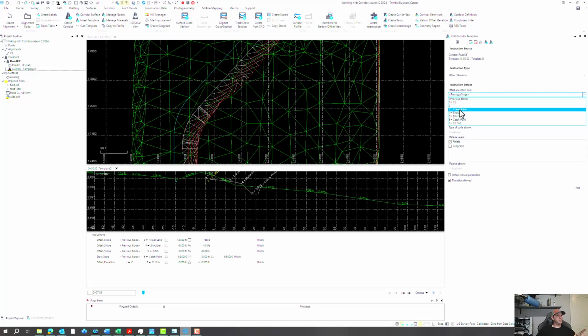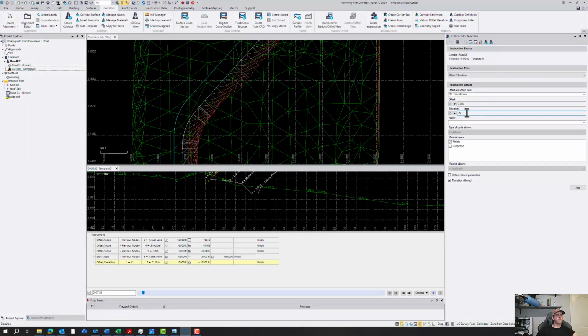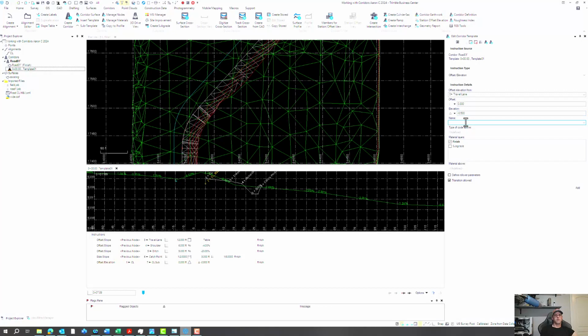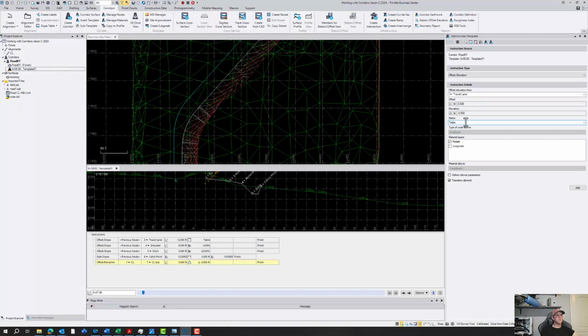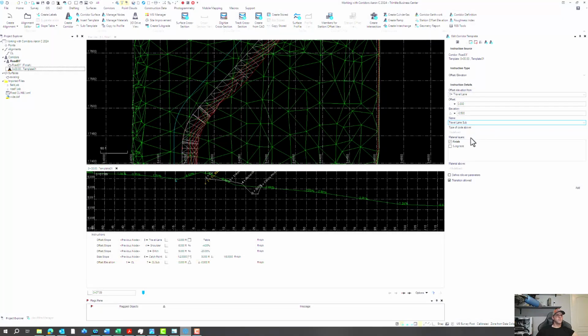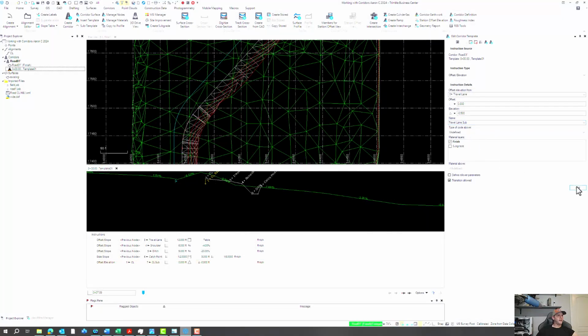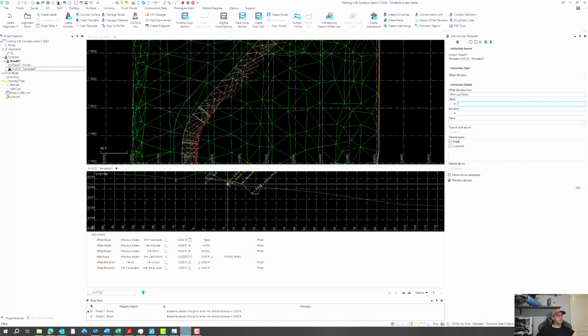Now we want to offset the traveled lane. So under here, we're going to click traveled lane. Same thing, we're not going to do a horizontal offset, but we are going to do a vertical offset of negative 0.5. We're going to call this now travel lane subgrade, and click add. Now you've noticed it has created a whole other offset node there.